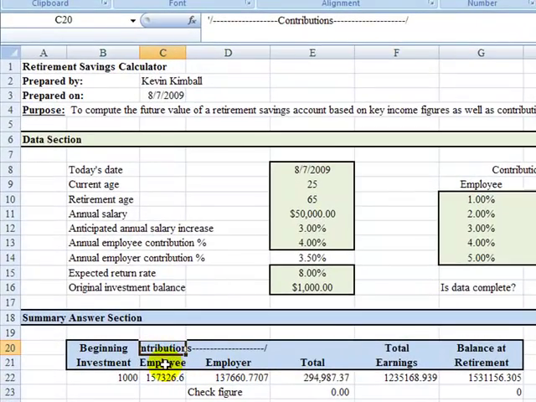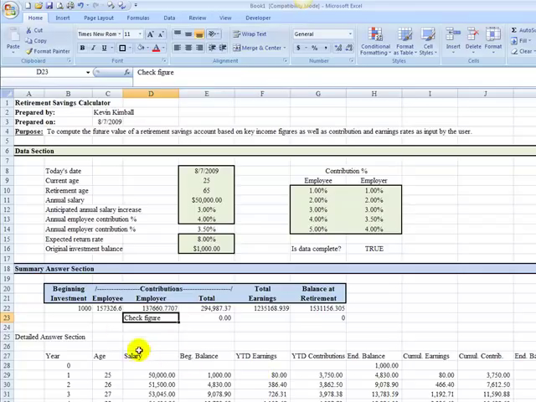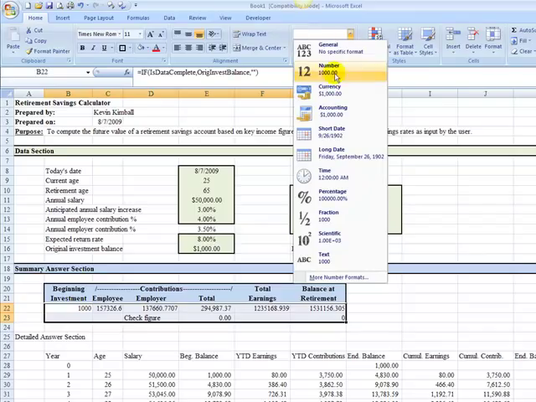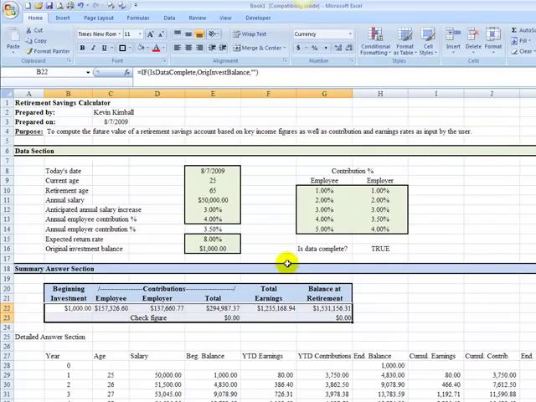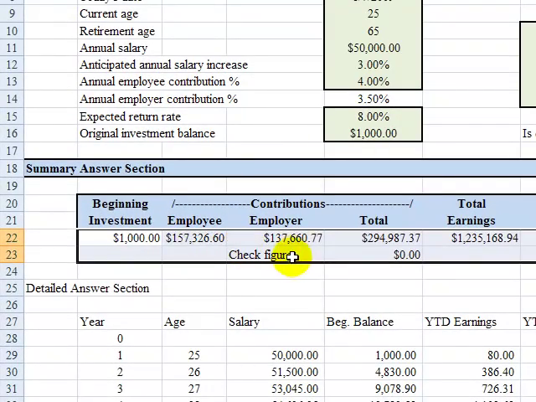What happened here with contributions, since I hit center and it was in cell C20, what I can do is I can hold the shift button down and then click on cell E20, and I can merge and center that, and that looks a little bit nicer. I'm going to highlight all of these values, and maybe I'll make them currency. Okay, I think that looks good.